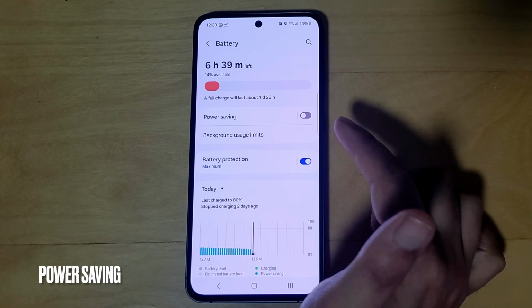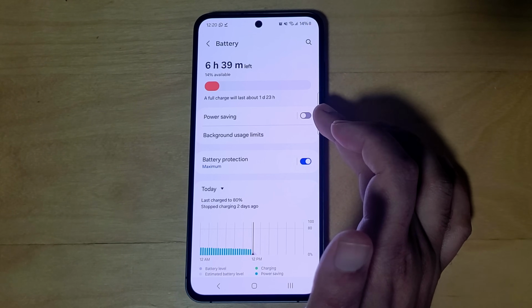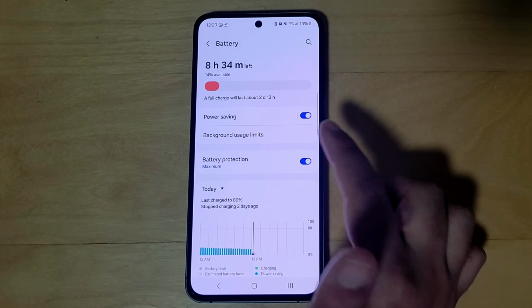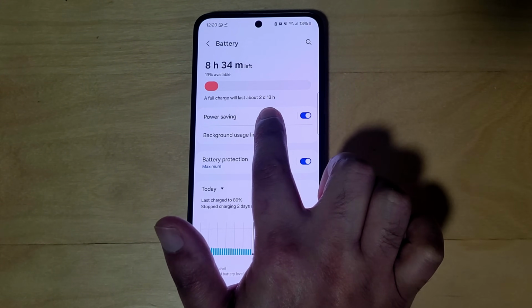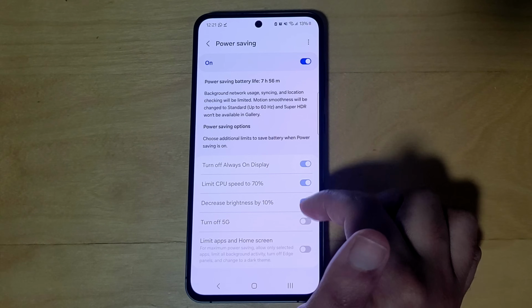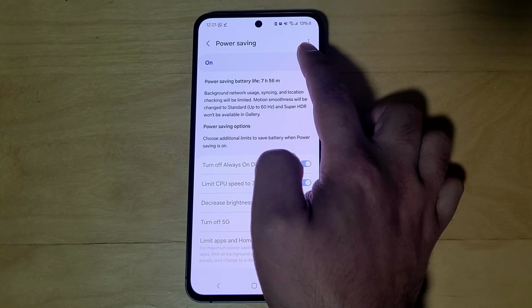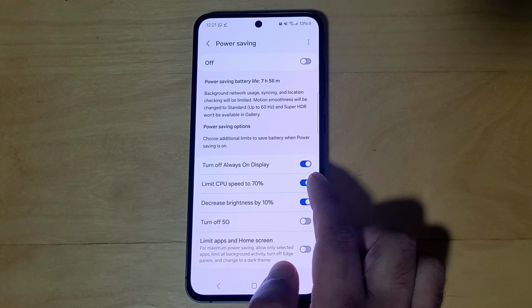In Settings, Battery, you will have an option to toggle on power saving. Using power saving mode helps extend battery life by reducing background activity, limiting app processes, and lowering energy-intensive functions like screen brightness and CPU usage. It prevents excessive battery drain and can be a lifesaver in emergencies when you need your phone to last longer. If you click into power saving, you can toggle on or off for further customization.